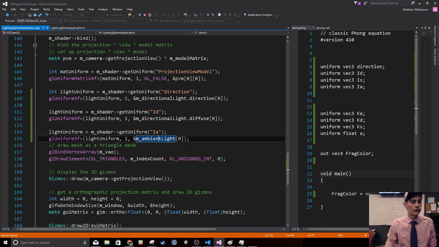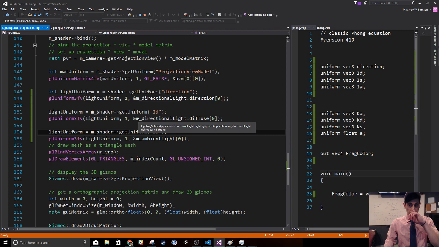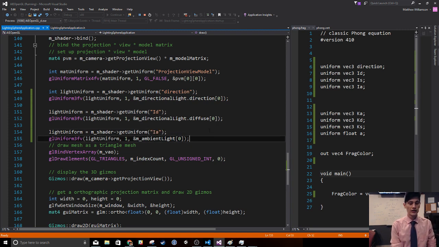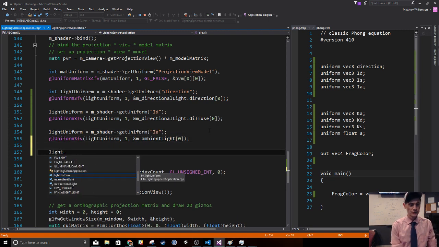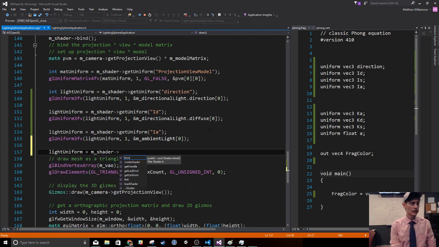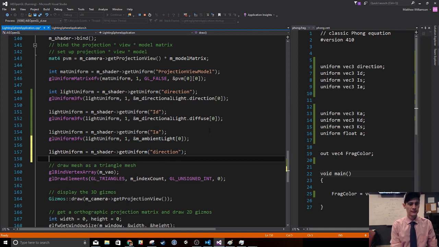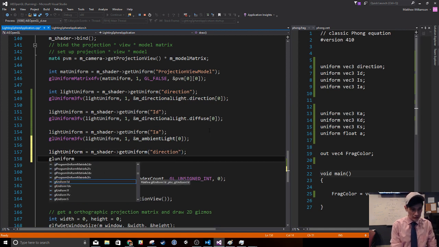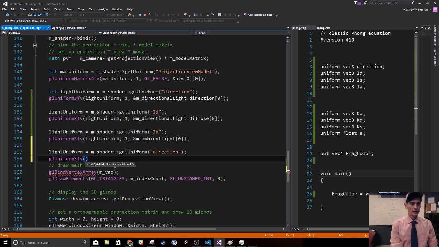All right. So we're going to send the IA. We're already sending ID. We'll send the important one, the direction, and then do the Lambert calculation, and I'll show you guys how it's about to get interesting here. So direction, and then this is going to be a uniform, and then we'll send a light uniform. And what are we going to send it? We're going to send it the directional light dot direction.